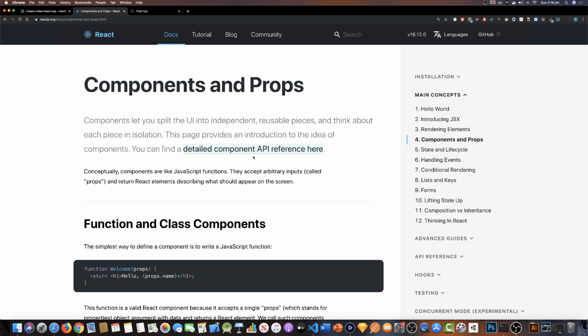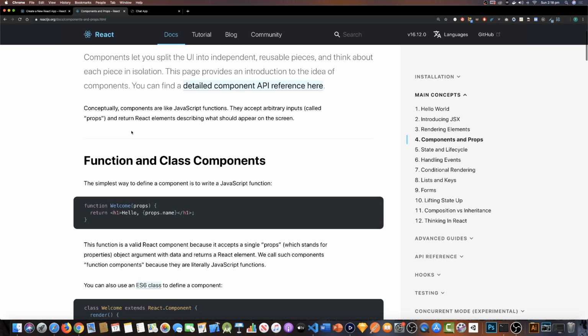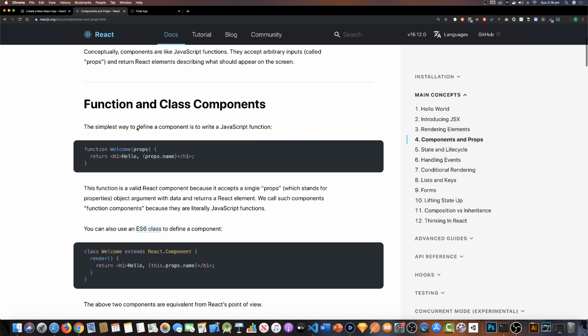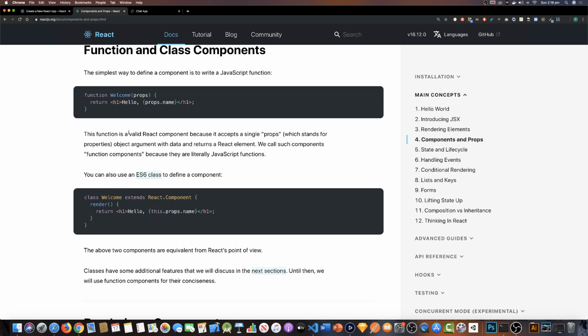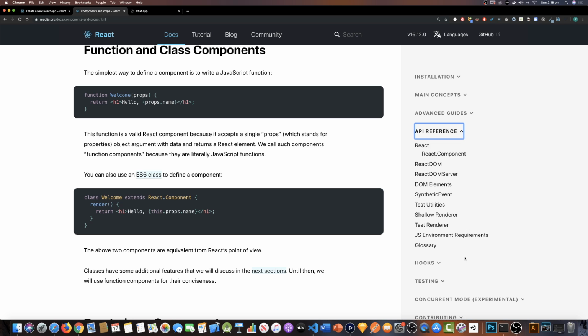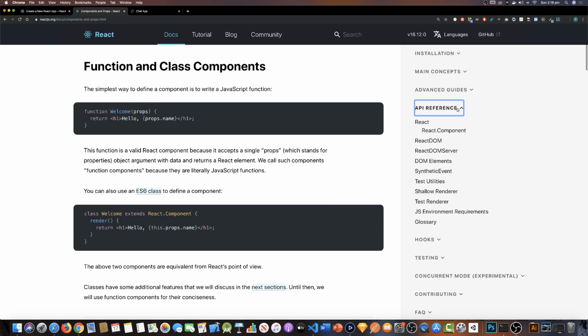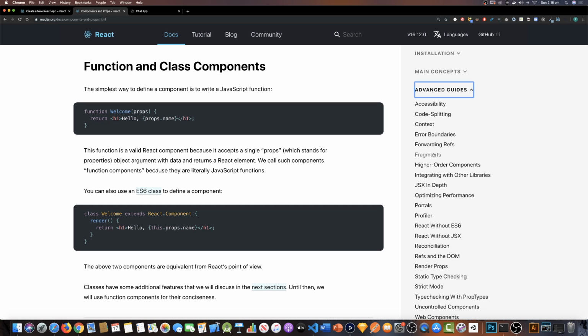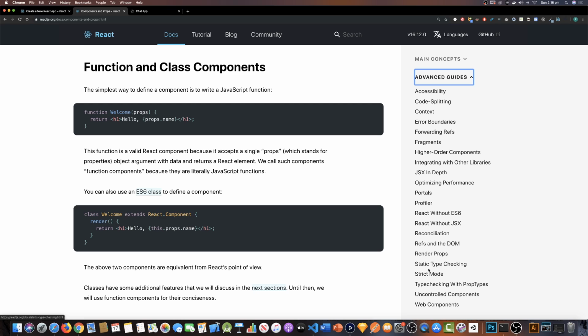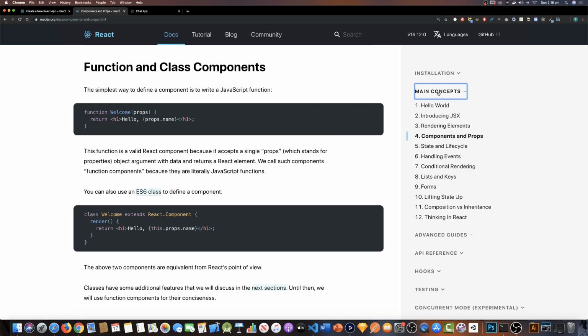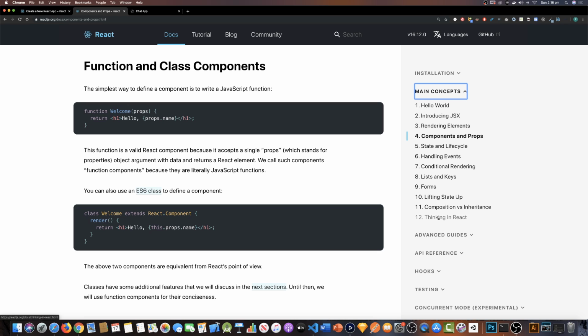So components and props is probably the first place I really care about. Function and class components. So I think the idea inside of React is that you try and stick to the functional ones. That seems to be the practice. I'm trying to see if there's any reference on that. Like, is there a style guide anywhere here? Main concepts. Thinking in React is probably the style guide. That's what I'm probably thinking of.